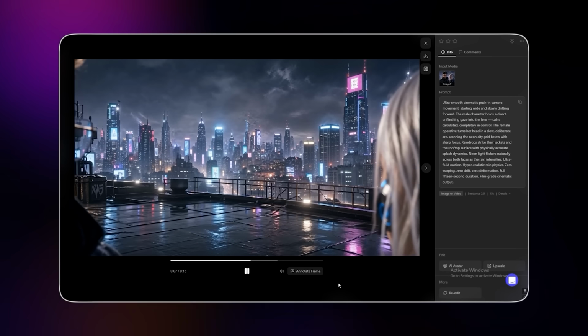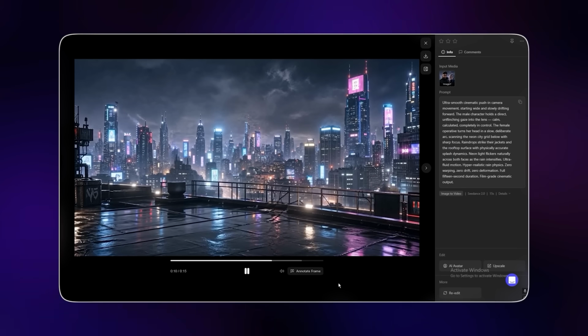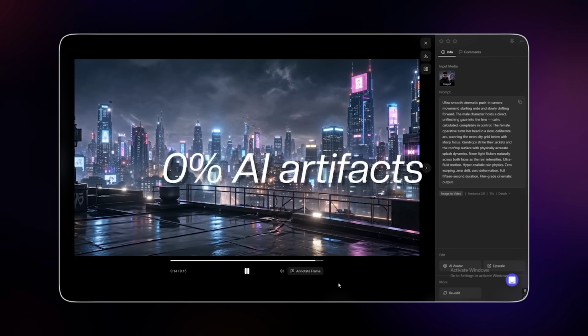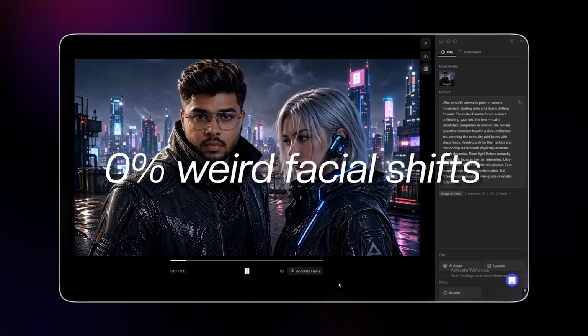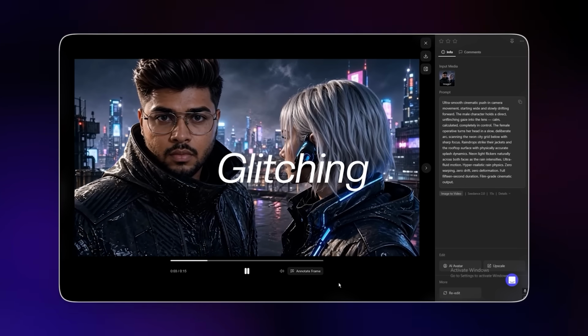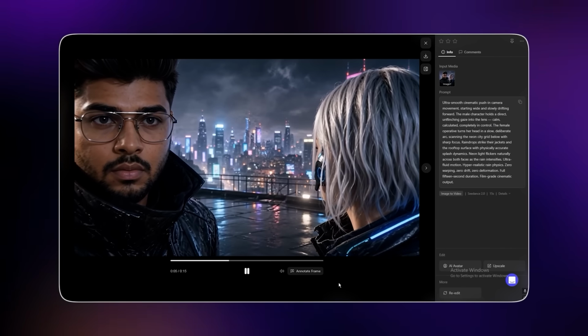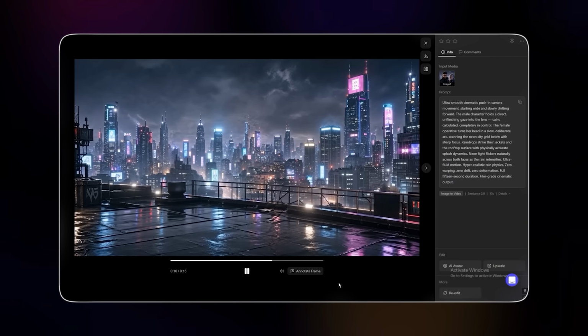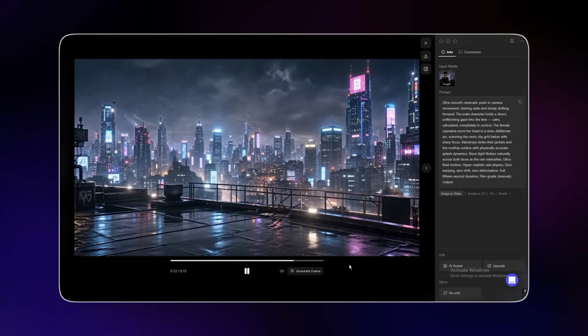The motion of the camera is the kind of slow, deliberate push you see in studio productions that cost millions of dollars to make. There are zero AI artifacts, zero weird facial shifts, zero glitching. This looks like something that came out of a professional post-production house, and we made it in minutes on a budget that most creators would spend on a single lunch.